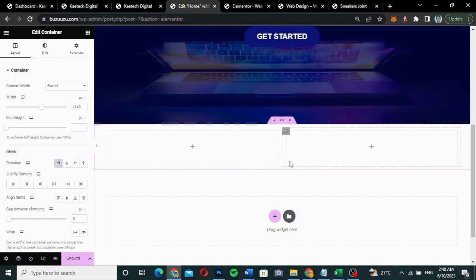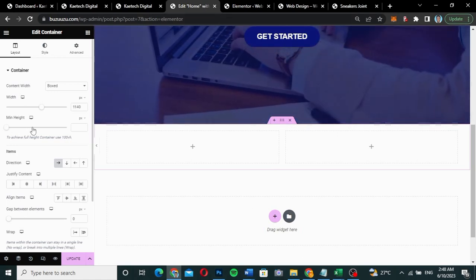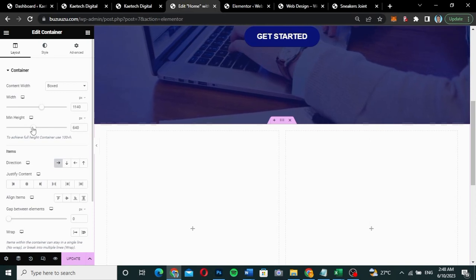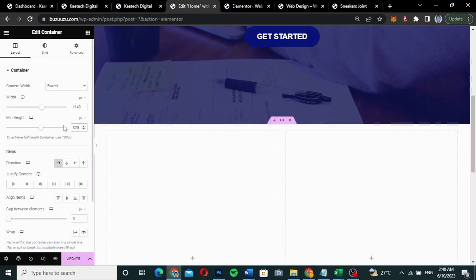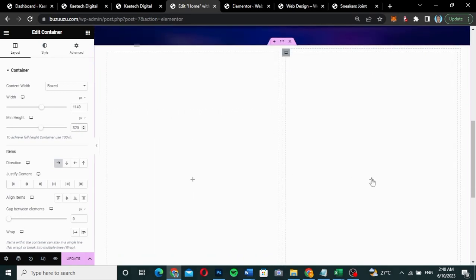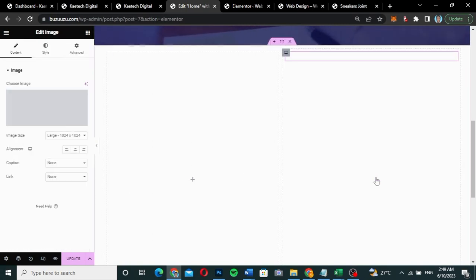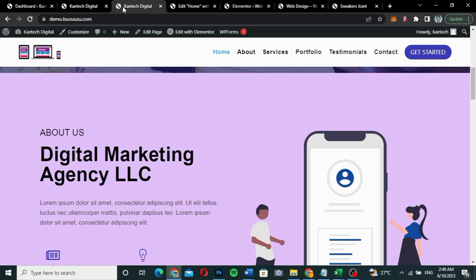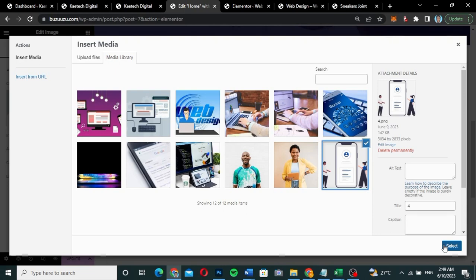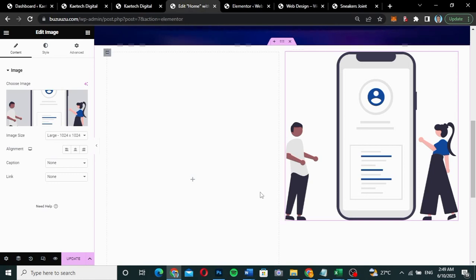So I'm going to click over here and increase the container size a little bit to, let's say, the 820 that we used for the first one. And then I'm going to put an image over here. I'm going to drag in this image widget, and then select the image. So let's look at this one over here. We're going to use this particular image, and as you can see, this is the image that we are using.